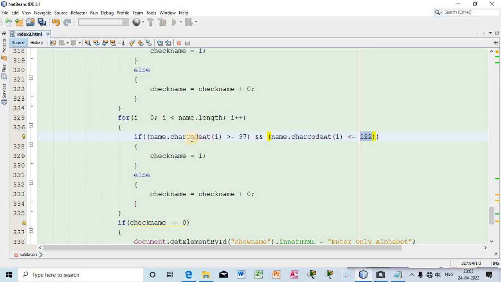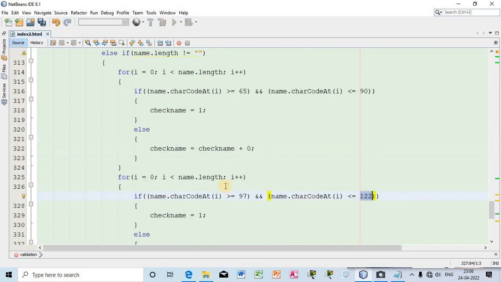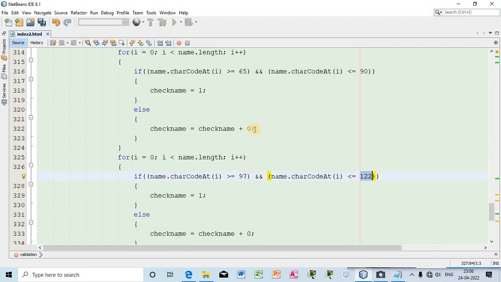So if the user gives any value that is between the range of 97 to 122, that means the user has entered a small letter, right? So the user can enter both small letter and capital letter, right? In both the cases, you can see the check name will be 1, right? The check name will become 1.